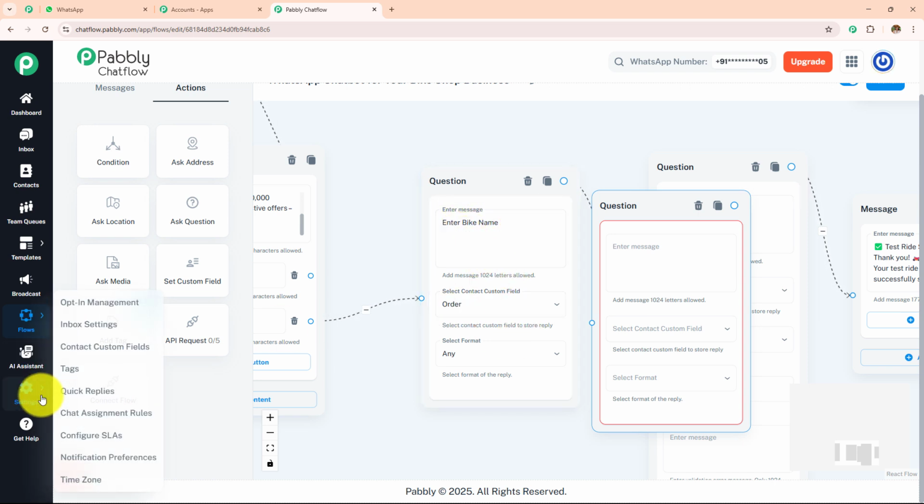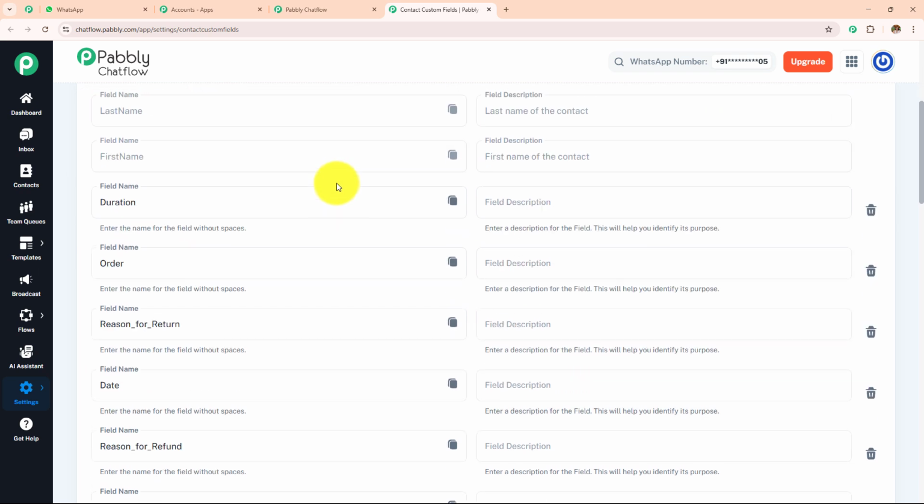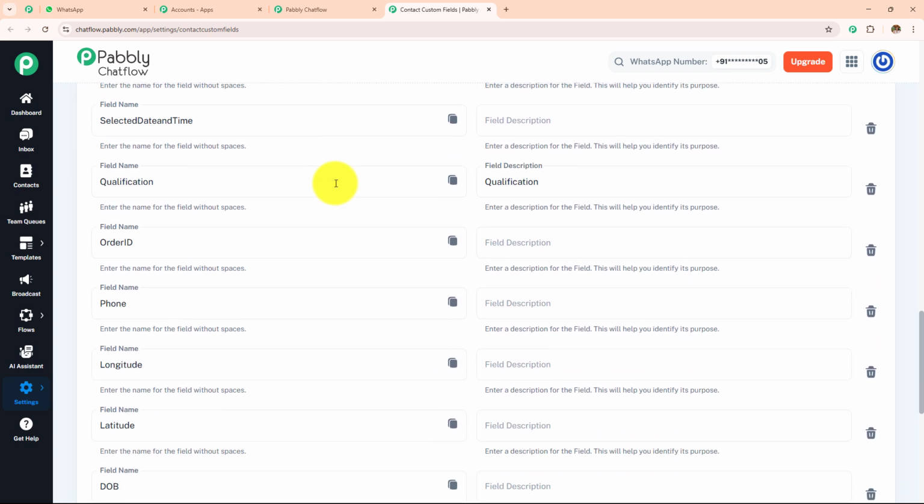So on the left hand side where you can see all these options, we have to go towards this contact custom fields, and when we are going to ask the question and when the user replied to that question, that answer gets saved in this contact custom field. So let's open my contact custom field. Here I have landed to this contact custom field. If I scroll down, you can see all the fields which I have created.